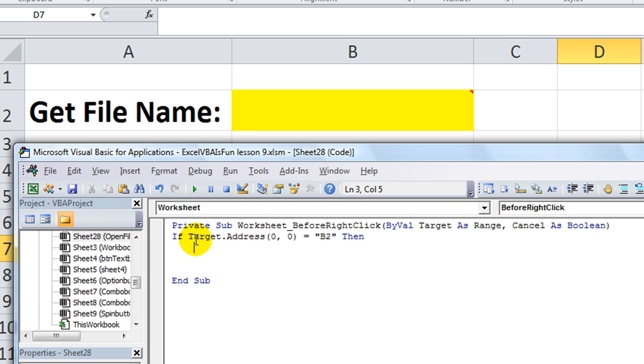So the target that I right clicked on, and its address, its bare bones address. If I put a 1 here or a 1 there, that would mean it was an absolute reference. If I put a 1 here and a 1 here, then I would have a dollar sign here, meaning absolutely column B and absolutely row 2. So that's why I always put 0, 0, and I just leave it at equals B2. If the target that I am affecting is B2 when I right click, then that's when I want to run this macro. And we'll go ahead and put an End If at the very end before we forget.